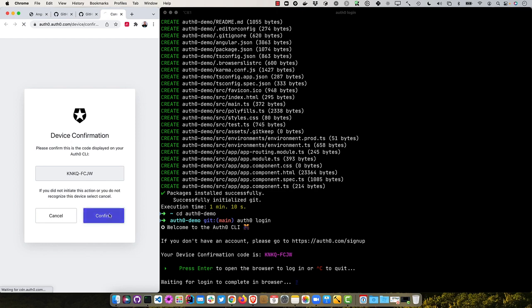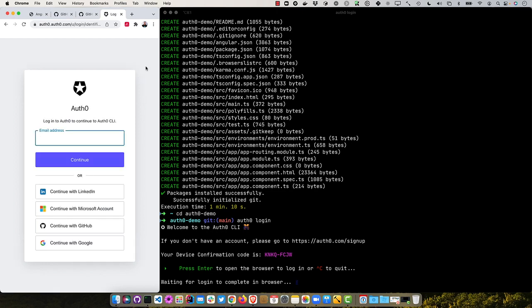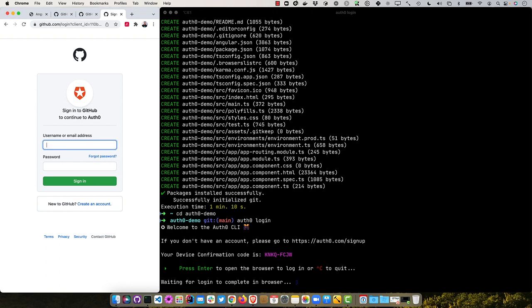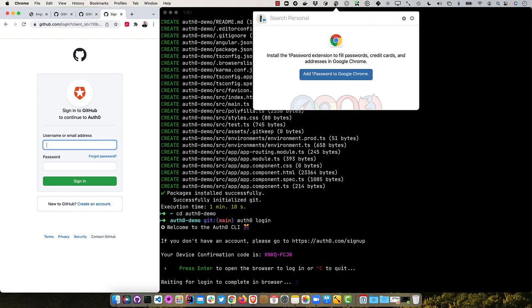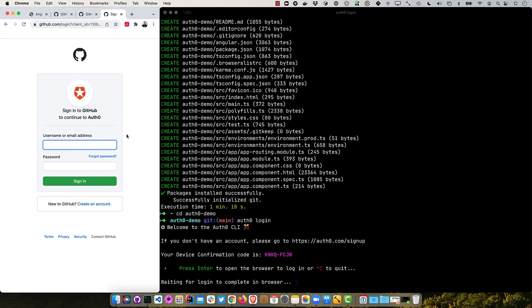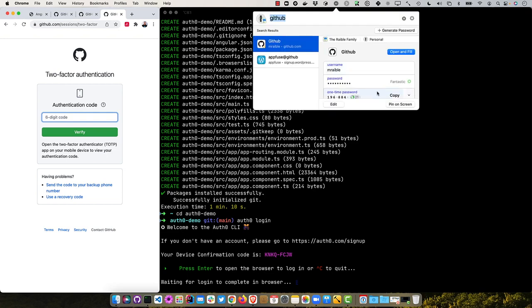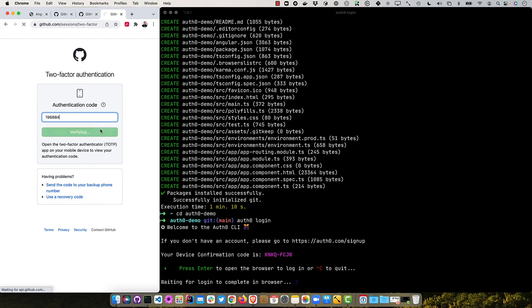It'll do some confirmation and then it'll prompt me for how do I want to log in. So however you created your auth0 account, use that same way to log into it. So if you use social login, use that. If you used email password, use that. So I'm going to continue with, let's do GitHub here. Oh, and then it wants my GitHub username and password. So I got those in 1Password here. And then it prompts me for my 6-digit code, which I also have in 1Password.